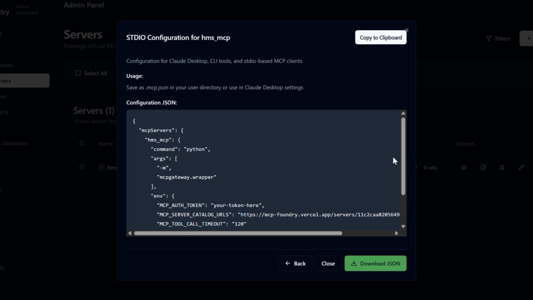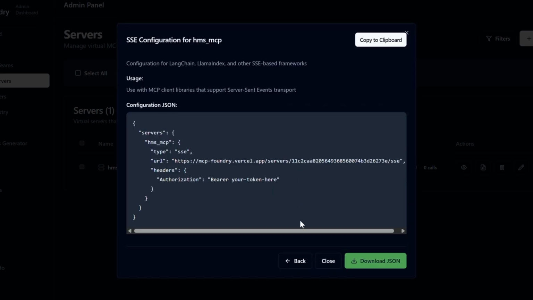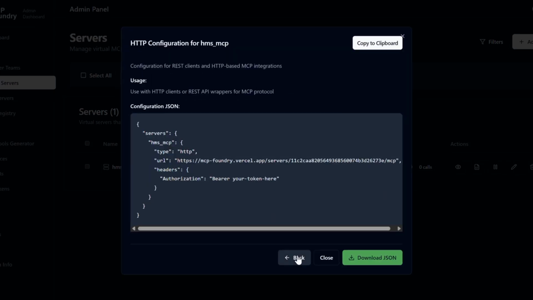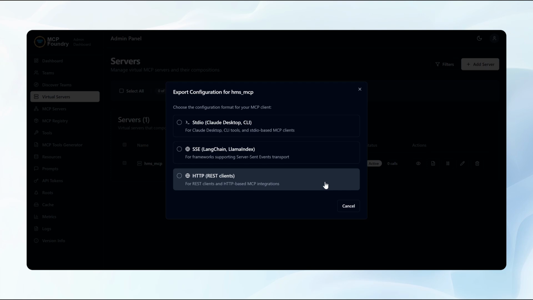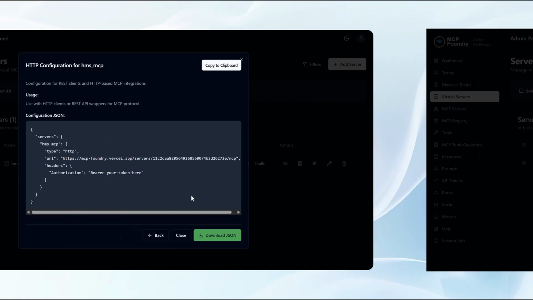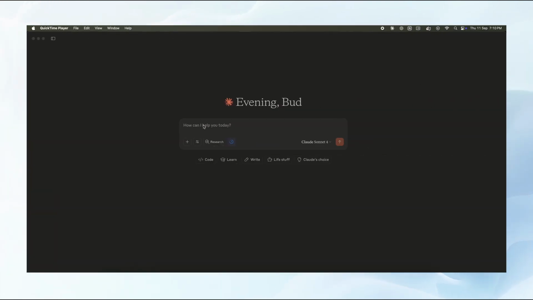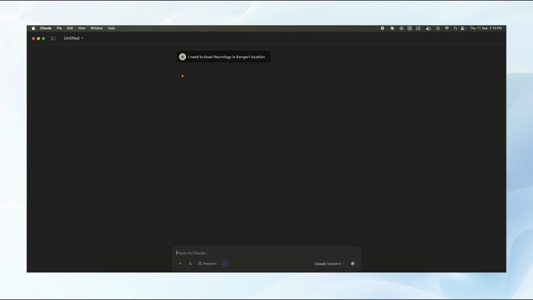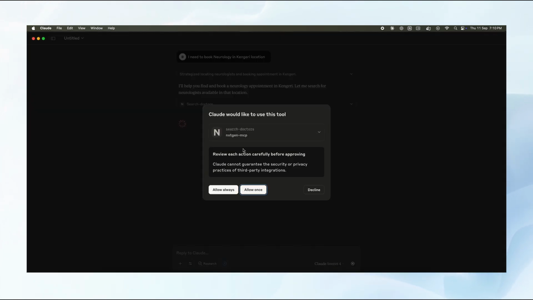This server can now be integrated with platforms like Claude, OpenAI, or your own AI agents and LLMs. Let's take a quick look at how it works with Claude. I've already configured the MCP in Claude. Now, whenever a user asks something related to the hospital's services, Claude automatically uses the HMS tools via the MCP server we just created.